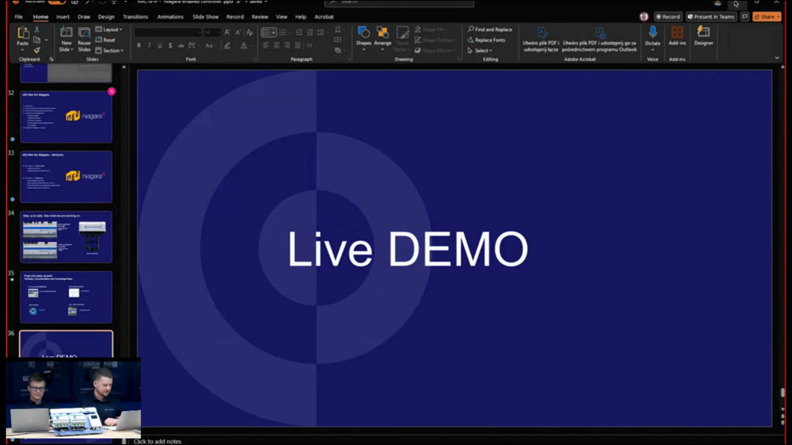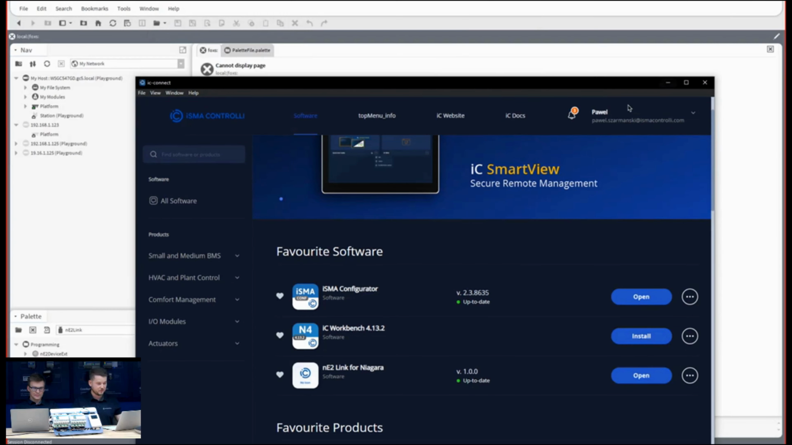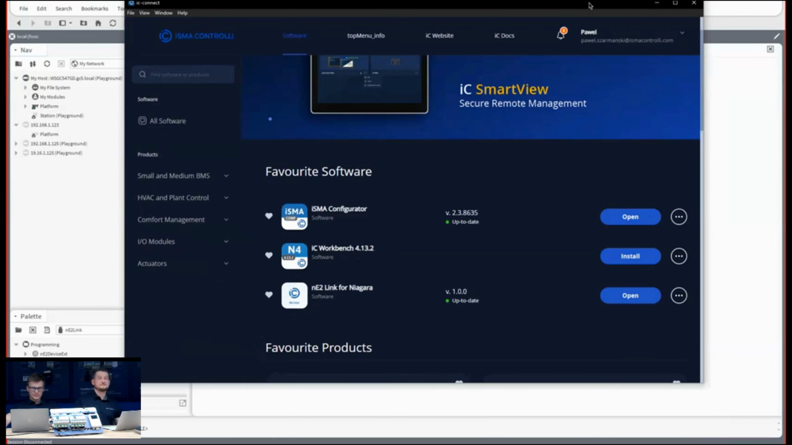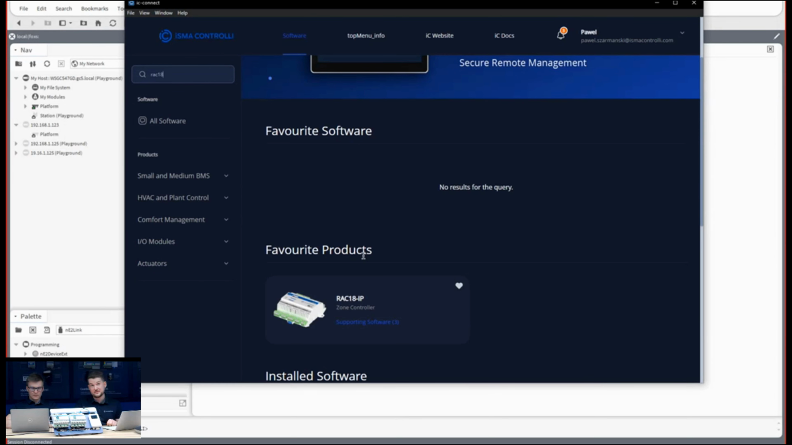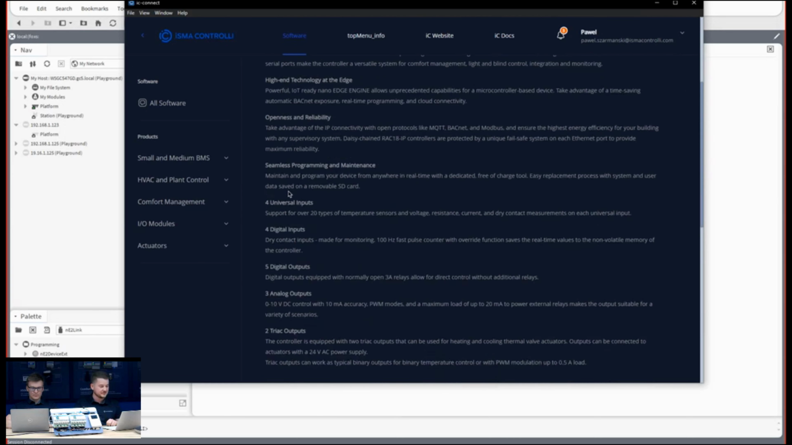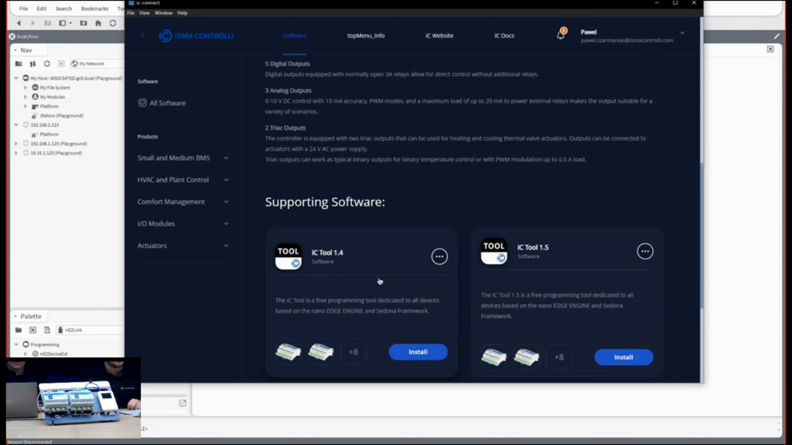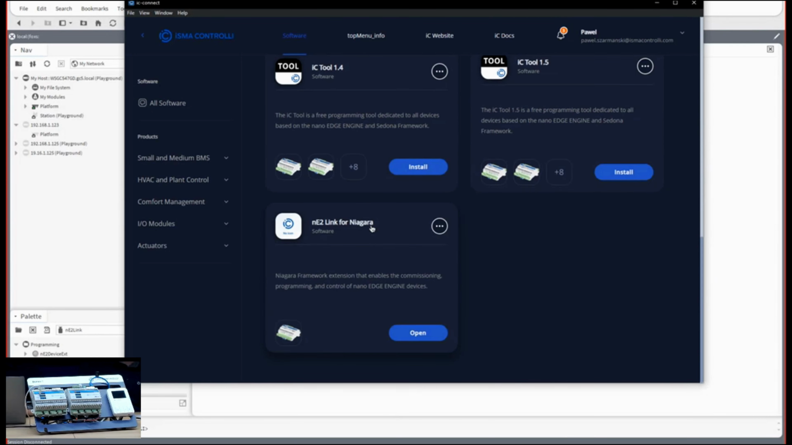So first of all, to actually work with our Niagara extension and tooling, you need to get the IC Connect. In IC Connect, you can easily search for the RAC18-IP using the search function. And that's actually one of my favorite products, as you can see here. When you click it, you can read about its functionalities, as well as see all the supporting software. So we have the IC Tool in different versions, and we also have the AnyTooling for Niagara.